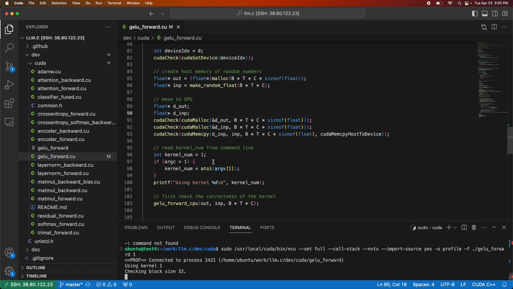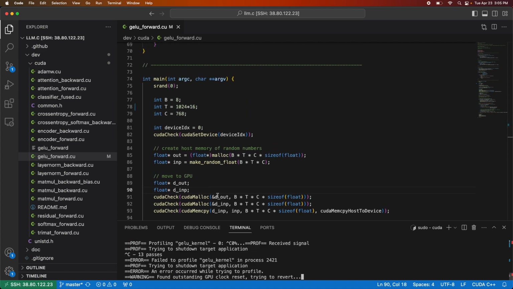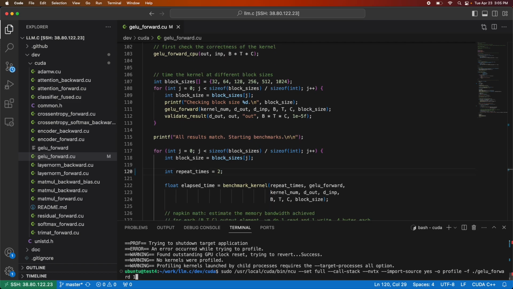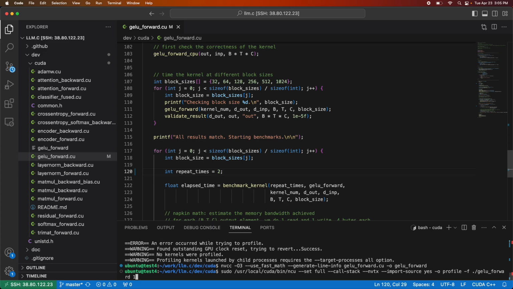And it does take a bit of time to run. And actually, you know what, let's stop this for now. I missed one step. It runs for 1,000 times, but that'll take way too long to run the profiler on that. So you actually have to recompile it and run the profiler on a smaller number of repeat times.